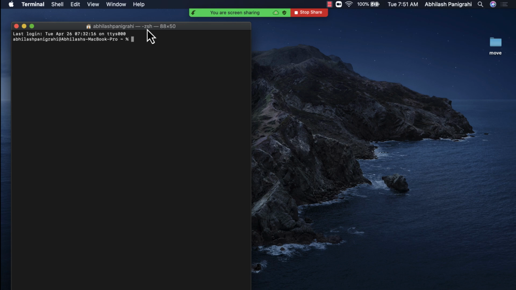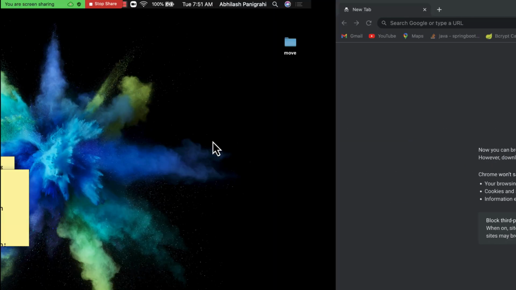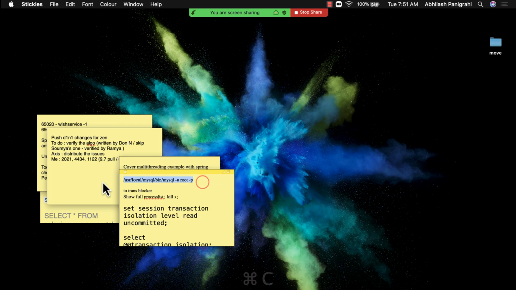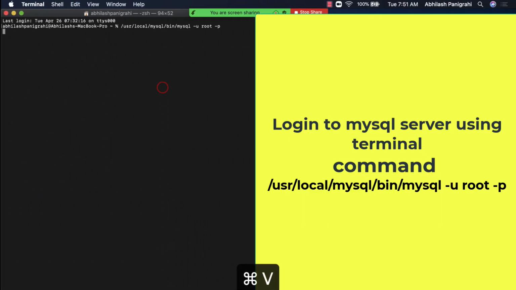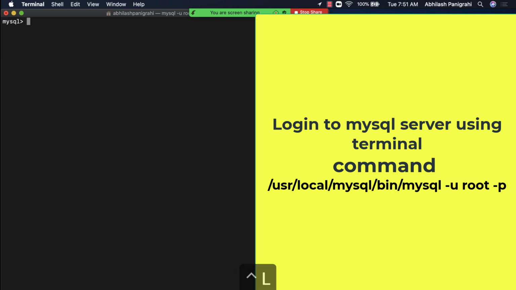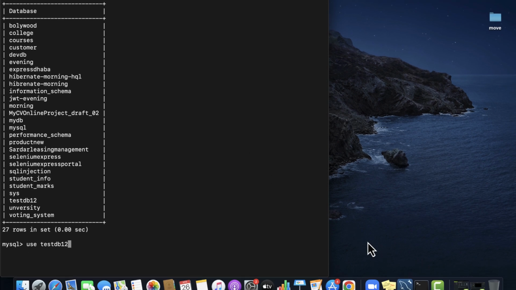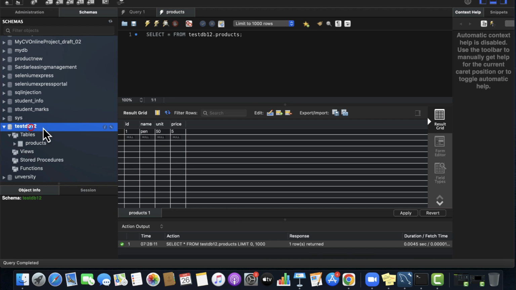Okay, let me open one terminal window. Imagine this is my session 1 or my transaction 1. First of all, I want to connect to my MySQL database. I have written some commands, and I'll be giving you these commands. I want to log into my MySQL terminal. I'll zoom in with command ++ and clear it by hitting Control L. Now I want to show the databases, and you can see I have this many databases. I want to go to one of the databases called test db12.